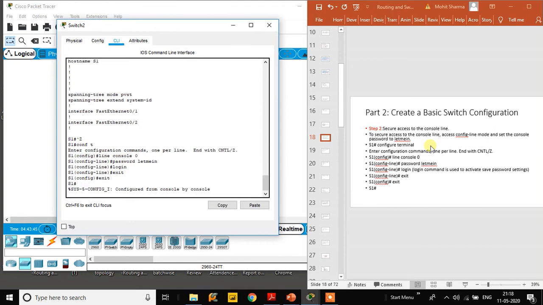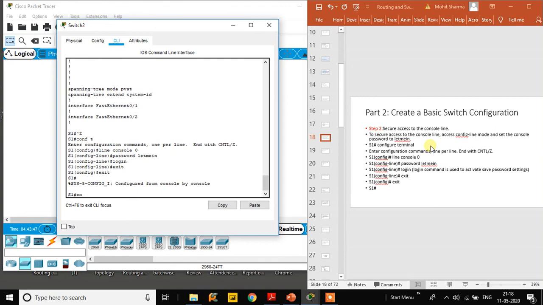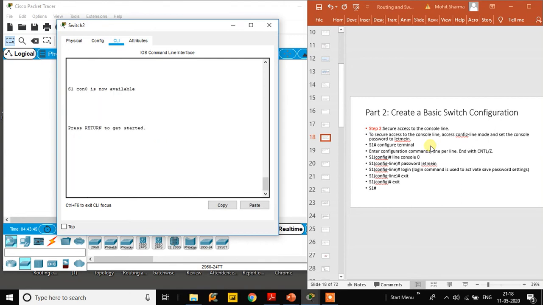Now you keep exiting from here, and once you start entering into your switch, you can see here it is asking me for a password. I'll not be able to enter my user executable mode without entering this password, because I have set a password to my console line. I'm securing access to the console line.